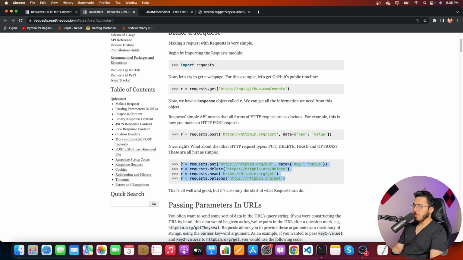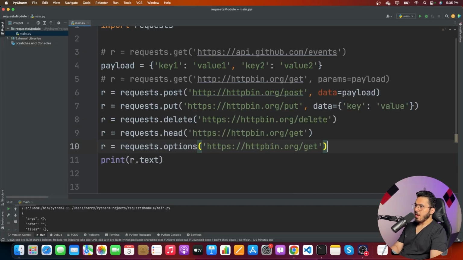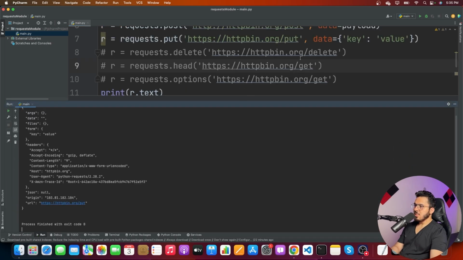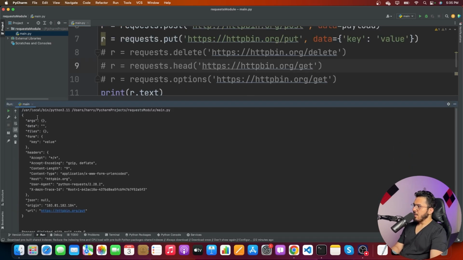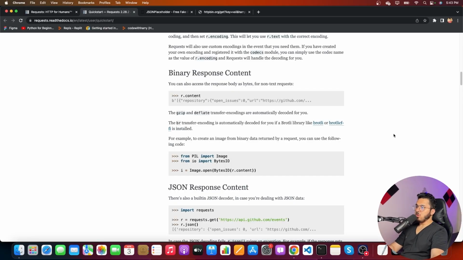Let me do one thing. Let me copy all this code, and if I paste it here, I'll show you all these one by one. Let me comment all these first. Let me show you the put request. If I run this, you'll see that this is actually going through, and args this, data this, files this, the put request is going through, and you can try a bunch of other request types. That should work.